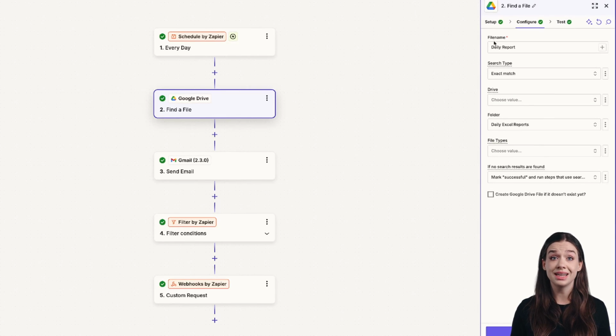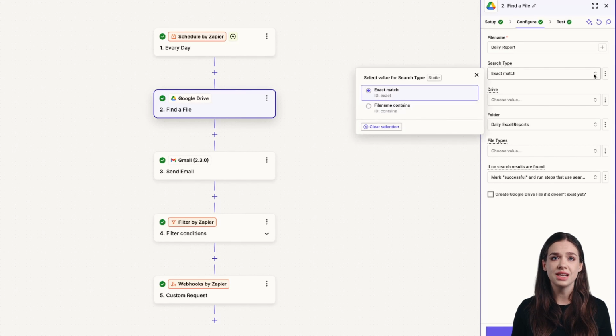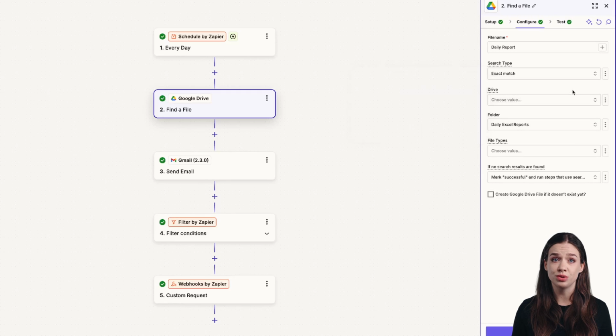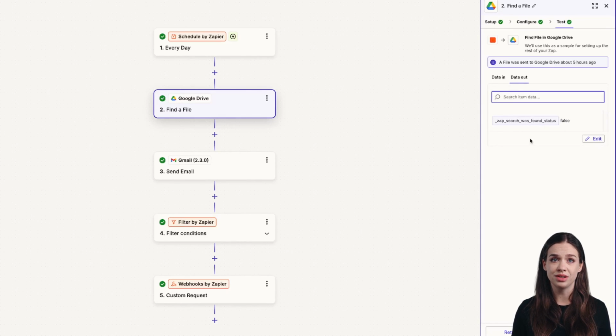So file name, daily report, search type, exact match. Now here you can select for file name contains this or that. That totally depends on you. After that, folder, which folder you want to check it. And if no search results are found, mark successful, run the search. Then continue, test it out. And the last has been sent 5 hours ago, so you can see how this can work.